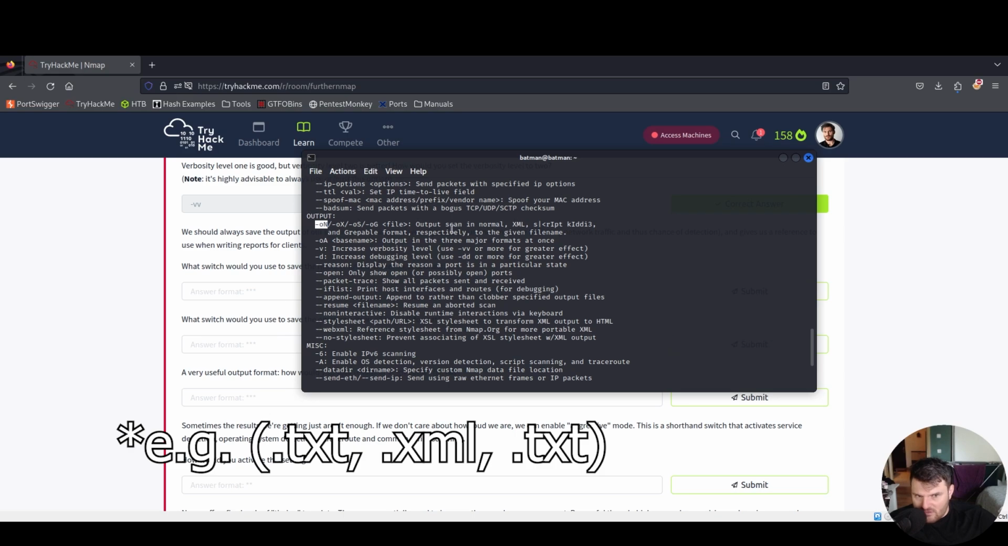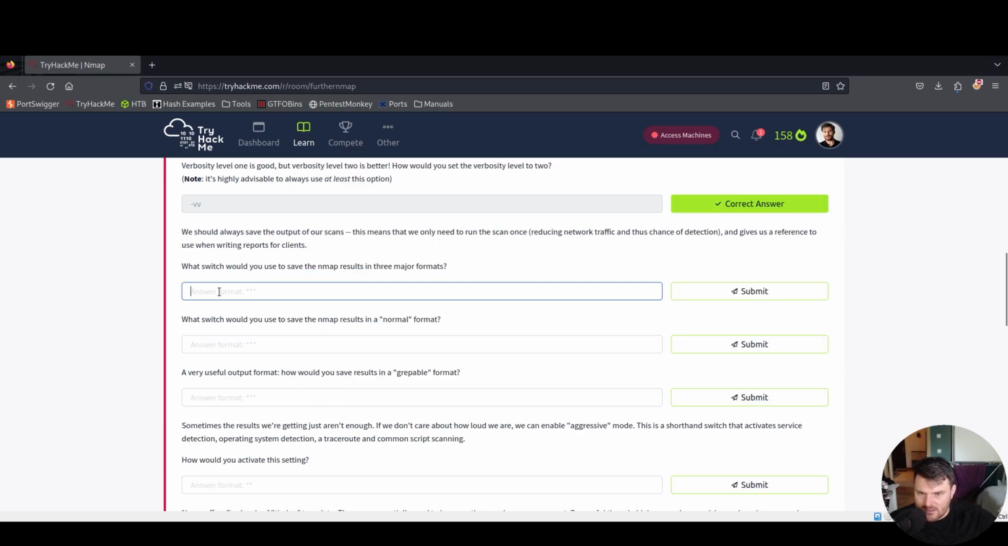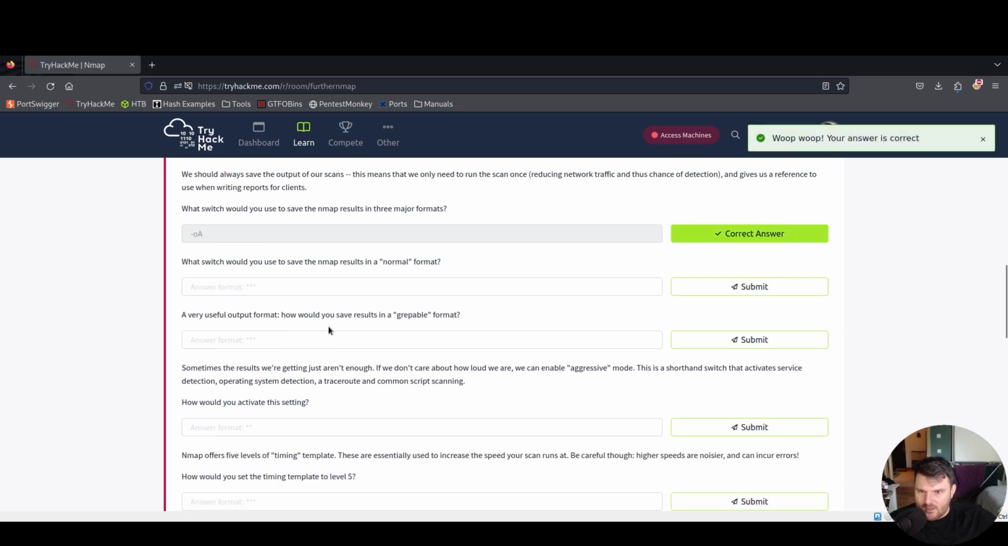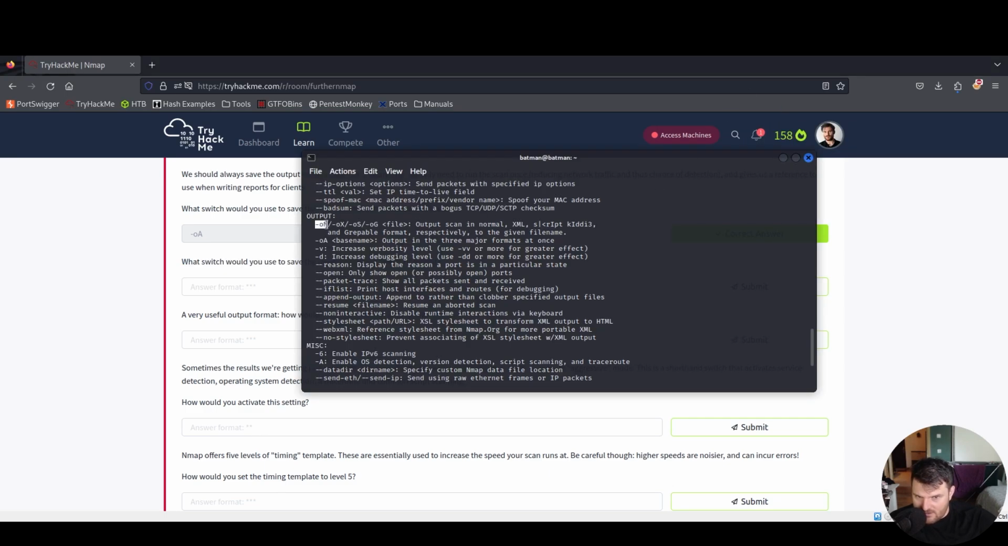So you can just output it in the normal output, XML format, and then whatever else you want. So for this one, -oA. What switch would you use to save the Nmap results in a normal format? We just saw that. It's -oN.